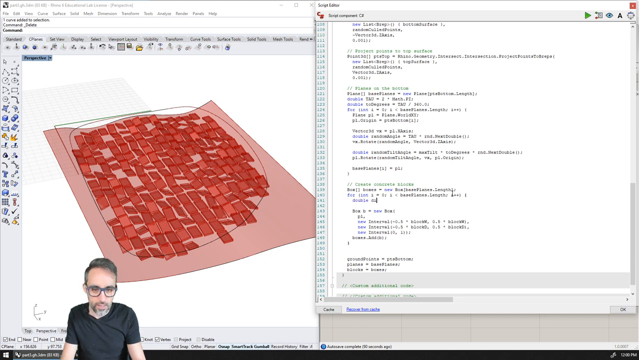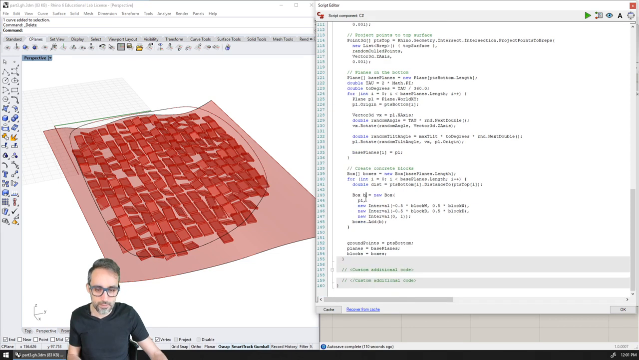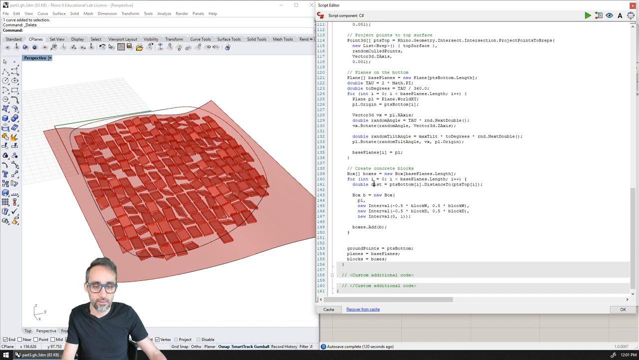I can say double distance is going to be equal to where are these points in the bottom, element number I, dot distance to points in the top, element number I. So with this, I can calculate each one of those values. Then I can create the box here. And then here I'm going to replace zero with that distance. And then this plane, I don't really have this plane, so I'm going to have to replace it with the base planes, element number I. And then here, I'm just going to have to say boxes element number I is going to be equal to this box that I just created. And as I do that, ta-da!